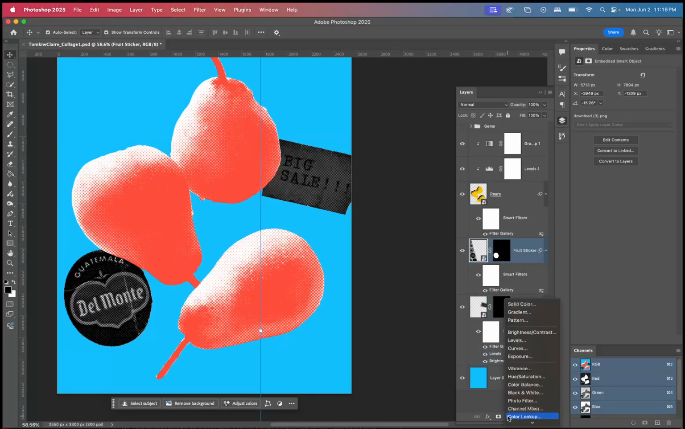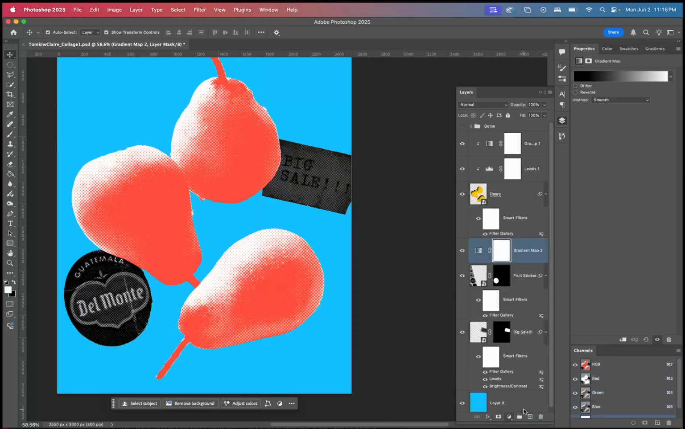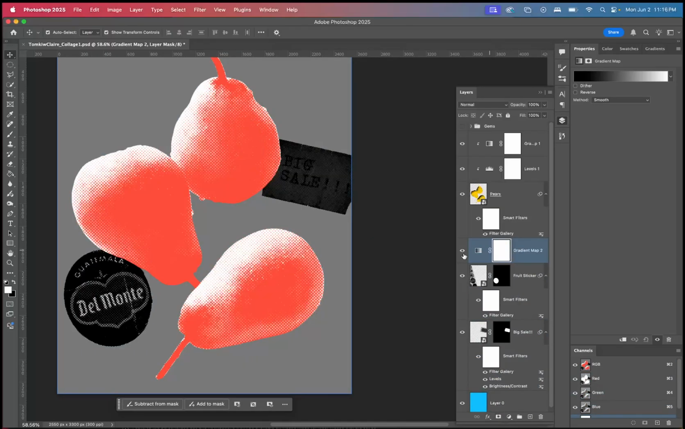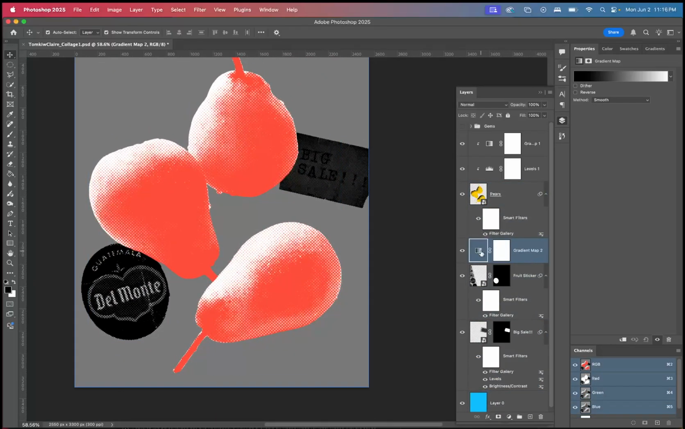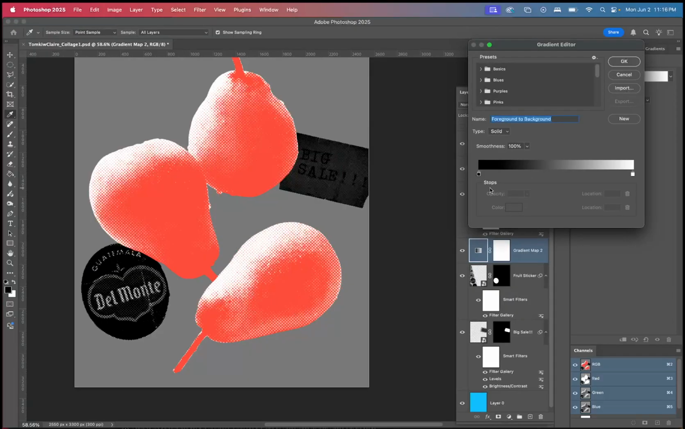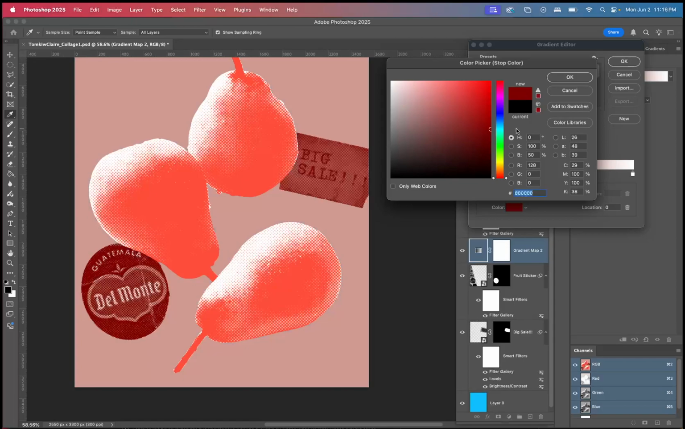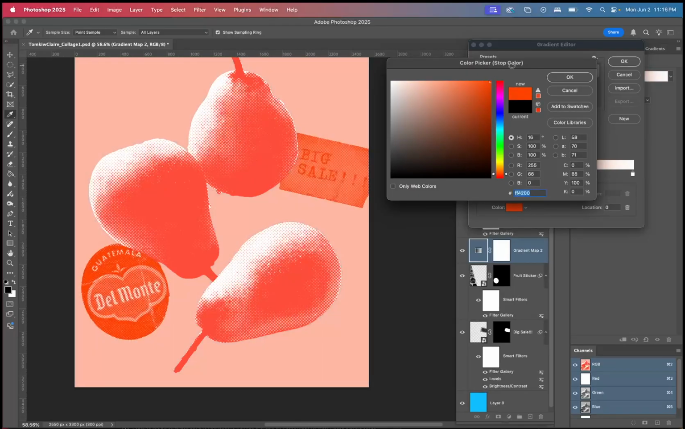So I'm going to go back to my adjustment layers down here. I'm going to hit gradient map. And again, this is going to go over the top of the entire thing, so bear with that for just a moment. I'm going to click on my gradient over here, and I'm going to select some sort of color that's going to work for whatever I want. We have red, we have blue. Let's do a really punchy orange.